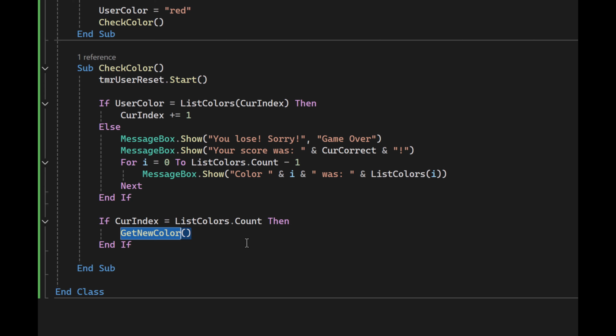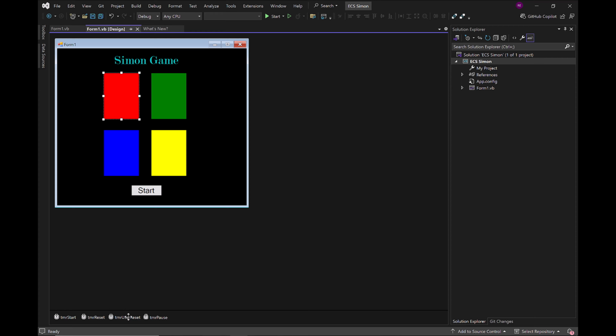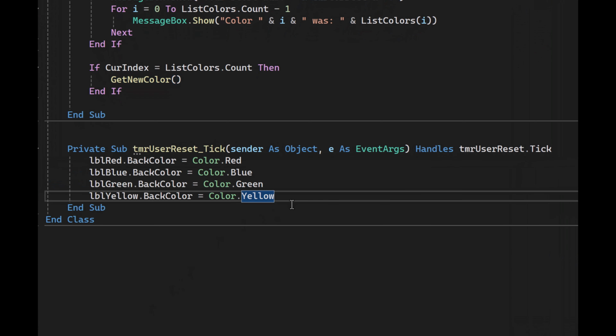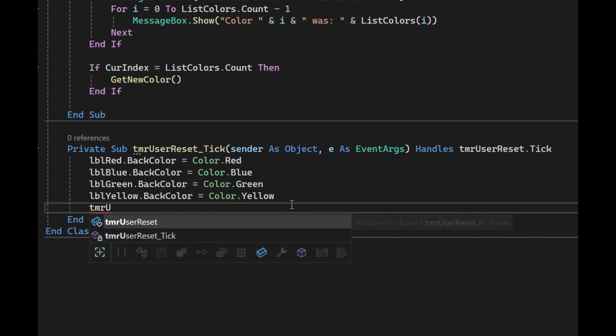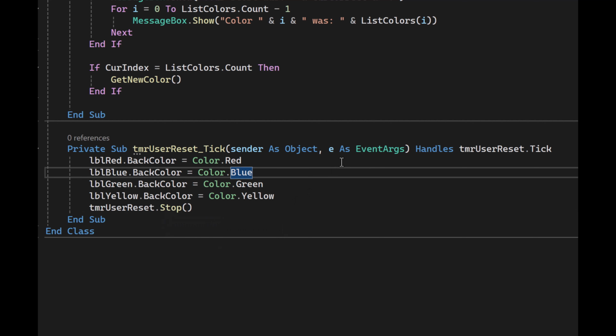The next thing we need to do is handle the timer user reset. So I'm going to go right down here, timer user reset, paste it in, and then don't forget, we want to turn this timer off. So user reset dot stop, and that will stop the timer.